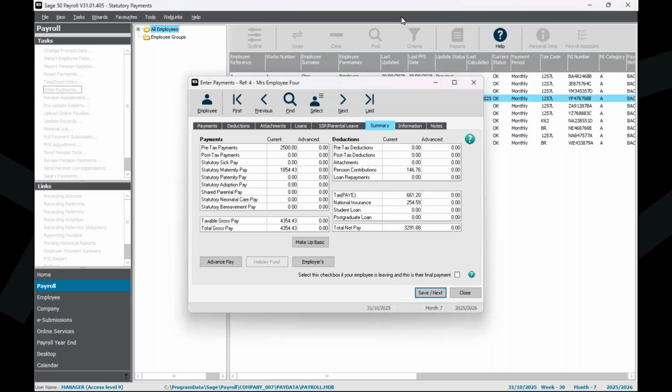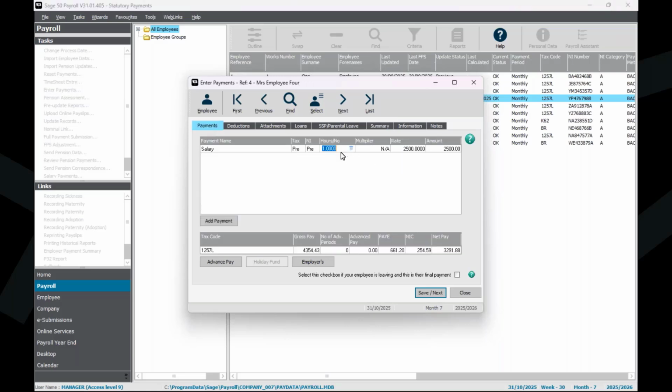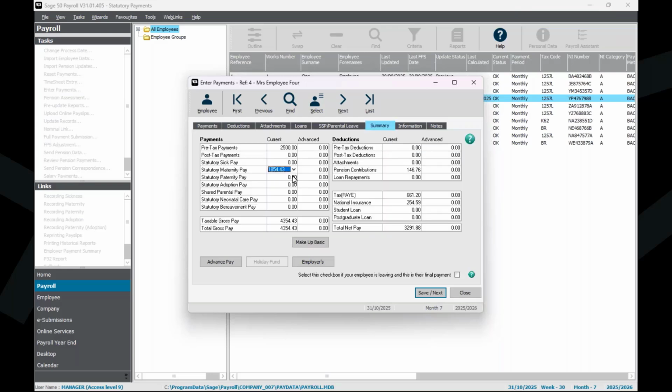So there's a couple different ways that you could do this. Now, if you are topping up your employee's SMP to the full amount, you could use the Makeup Basic option. What that's going to do is, because we've got a salary entered for this employee, it's going to look at the statutory maternity pay amount and it's going to adjust the salary accordingly so the combination of the two reach the 2,500.